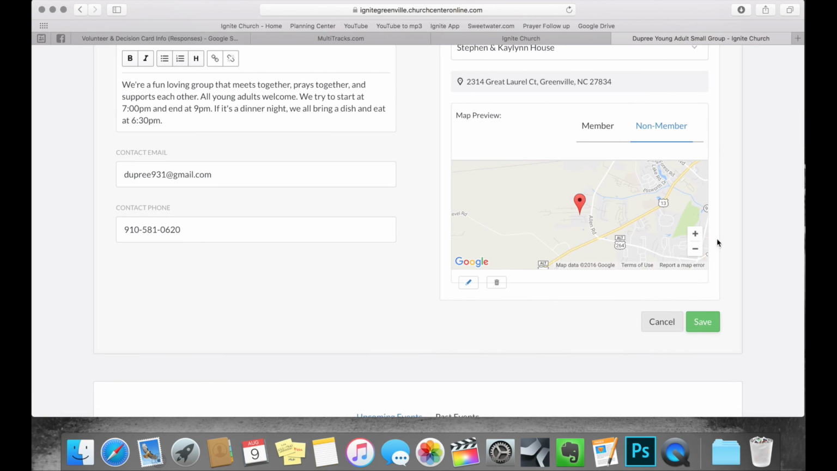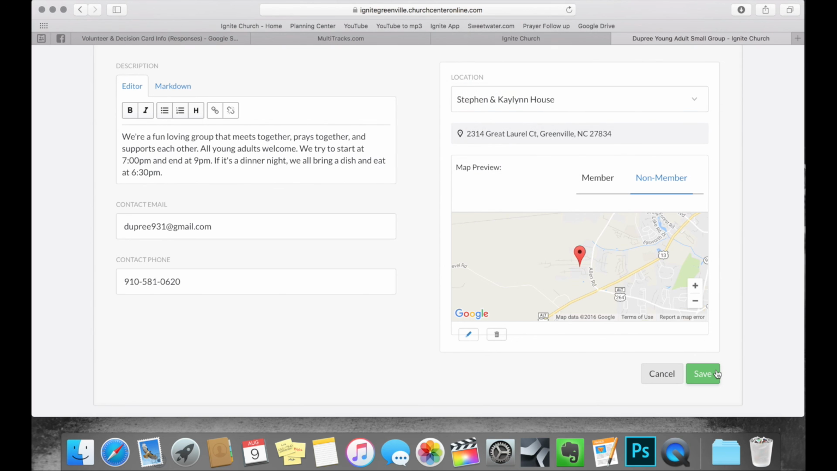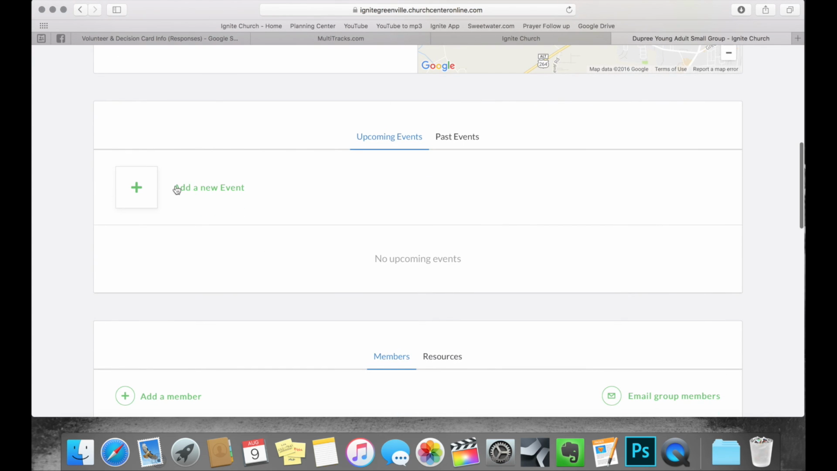You'll be able to edit your address as well. You'll be able to put on there where you meet. You don't have to feel pressure to do this. If you feel uncomfortable putting your address online, please don't. Once you finish editing this section, you can scroll down and you have the option to add events.